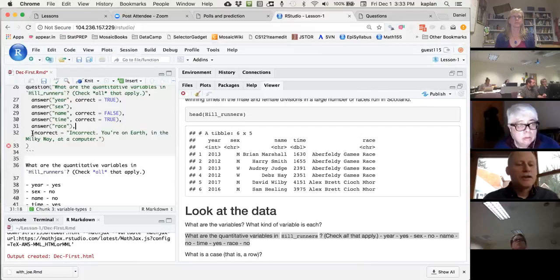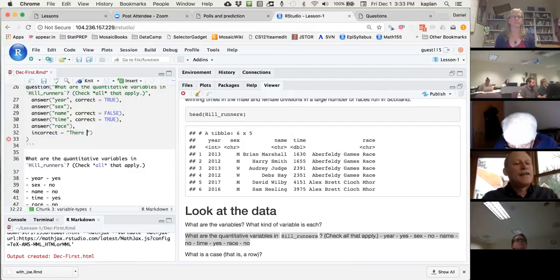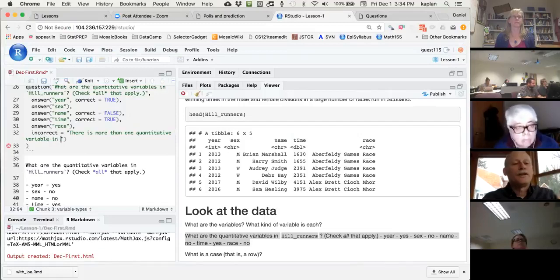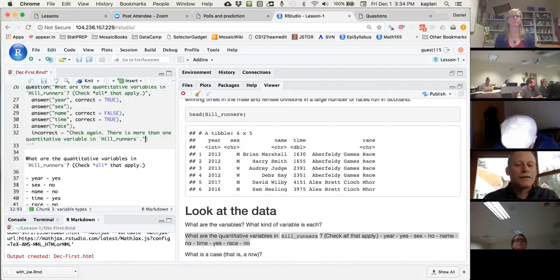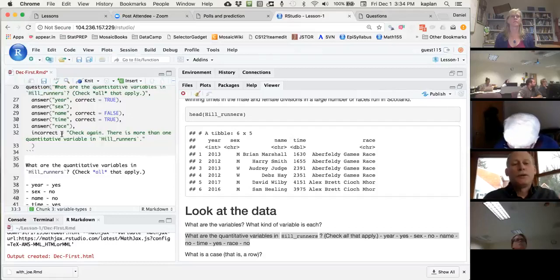And then this is a message to give if the student answers the question incorrectly. You could make it a hint. So I'm going to say, there is more than one quantitative variable in hill runners. Or maybe I'll say, check again. All right, and I have an extra parenthesis. That's what a multiple choice question looks like.